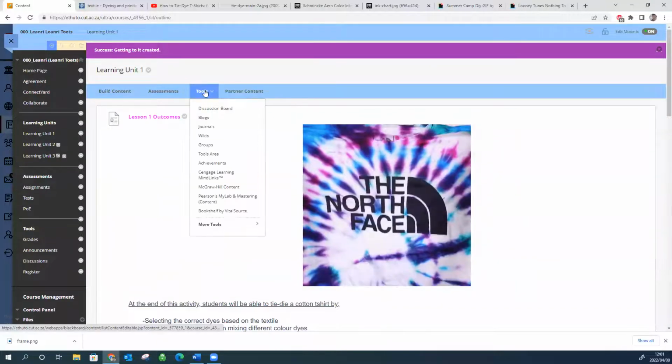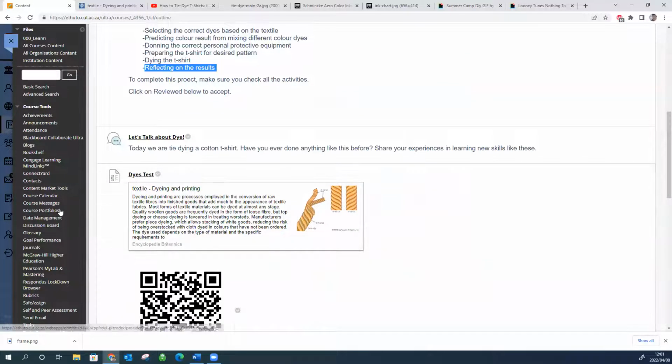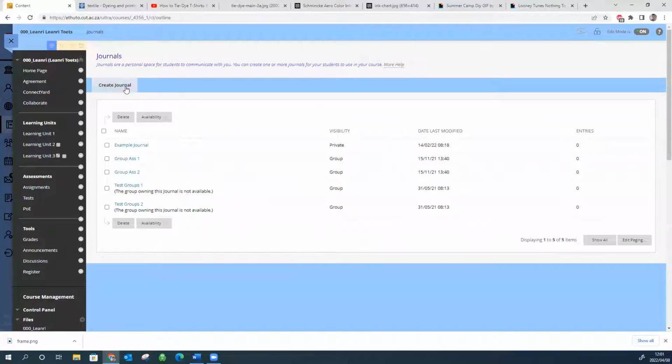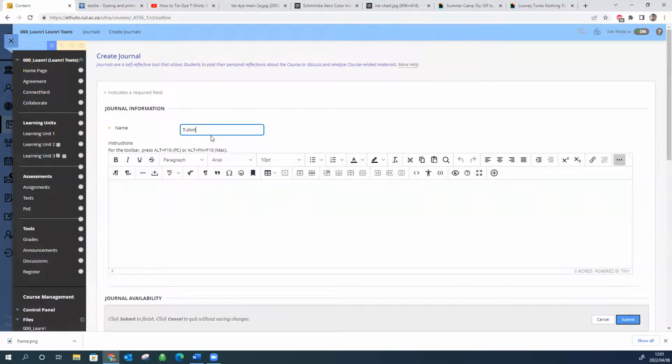So I'm going to use a journal. And to use the journals, we're going to go through the same procedures as with the discussions. I'm going to create a new journal. I'm going to call this one T-shirt. The instructions are: upload an image of your final T-shirt and reflect on the results. Oy, I really have to go for a typing course. Okay, and reflect on the results.